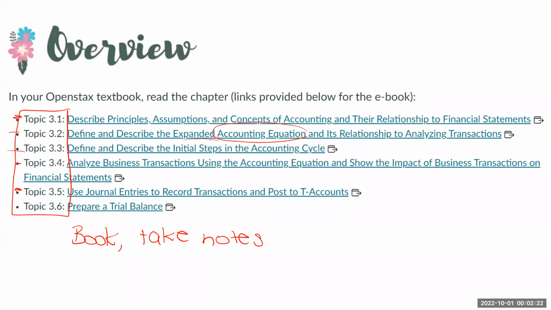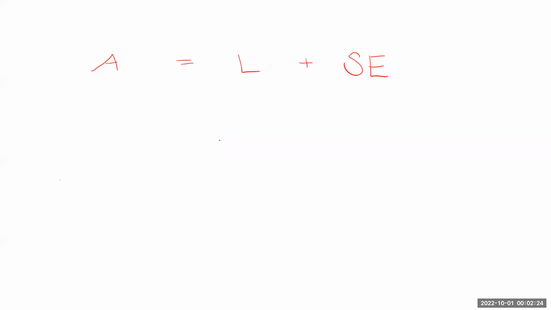All right, so that changes just a little bit. Assets equal liabilities plus stockholders' equity. If you still want to call it owner's equity so that it works with our little ALOE, that's fine with me, because the stockholders are the owners. Now we said that we were going to expand this equation. So let's go ahead and expand it.